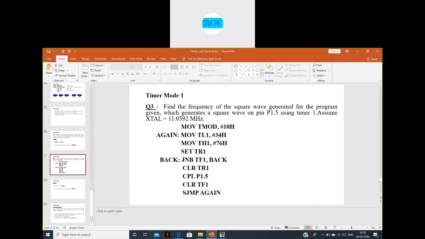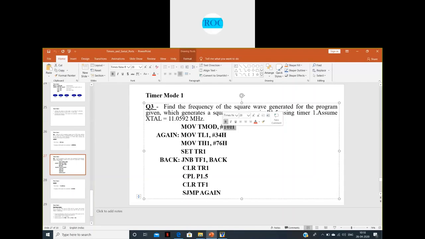The mode I have not mentioned here. You can see just by looking at the program what the mode is. It is 10, so it's 0001. So bit 4 is 1, bit 5 is 0, right? Those bits 4 and 5 are for timer 1, so timer 1 is selected to operate in mode 1 there, right? And also you can see the initial value we have here. The lower byte is 34H, the higher byte is 76H, right? So the initial value to start the counter is 7634H there.